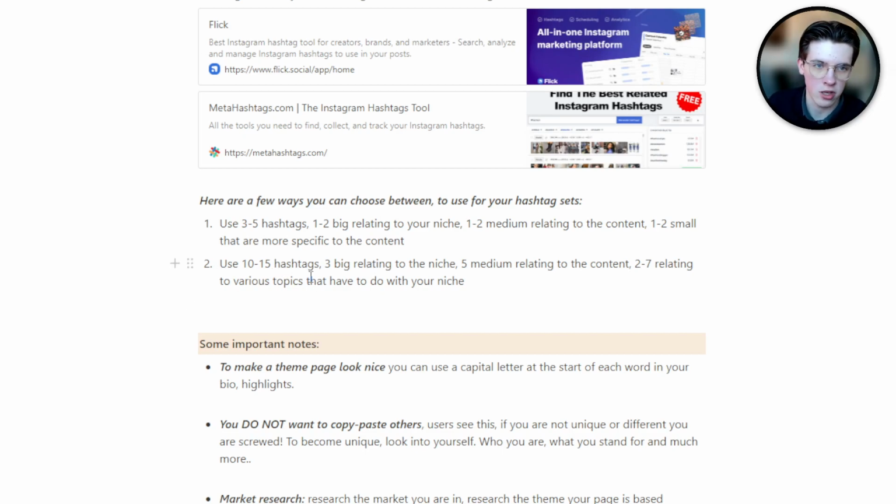Or use 10 to 15 hashtags. This is the second route you can go for. 3 big ones relating to the niche, so for example business, entrepreneurship, money. 5 medium ones relating to the content, and 2 to 7 small ones relating to various topics that have to do with your niche. I would consider small hashtags those below 250k posts, medium between 250k and 500k, and big anywhere above 500k, like a million plus, etc.